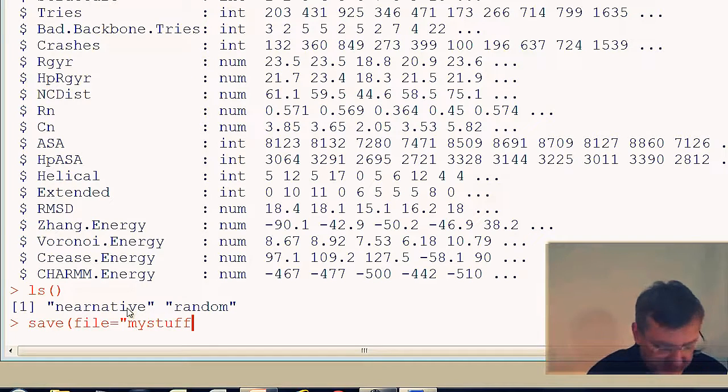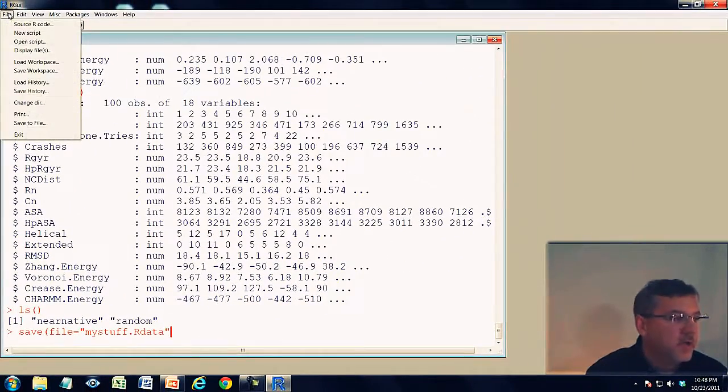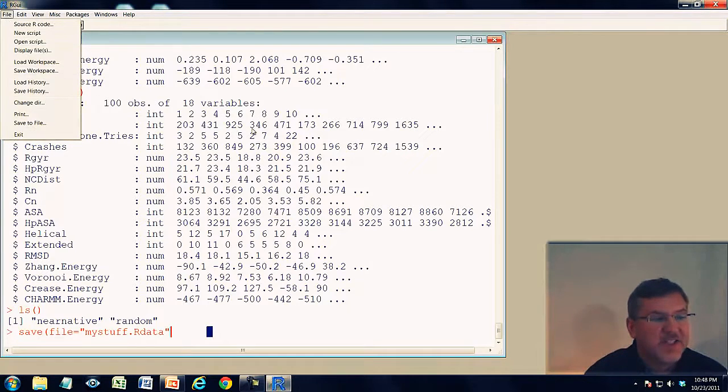mystuff.RData. That's going to save it into a .RData file, which is a recognized file type for our information. So when you save information, if you want to save where you are, you can do it a couple of different ways. One is to use File, Save Workspace on the menu. The other is to save information using the save command. If you use the File menu and Save Workspace, you can save everything.